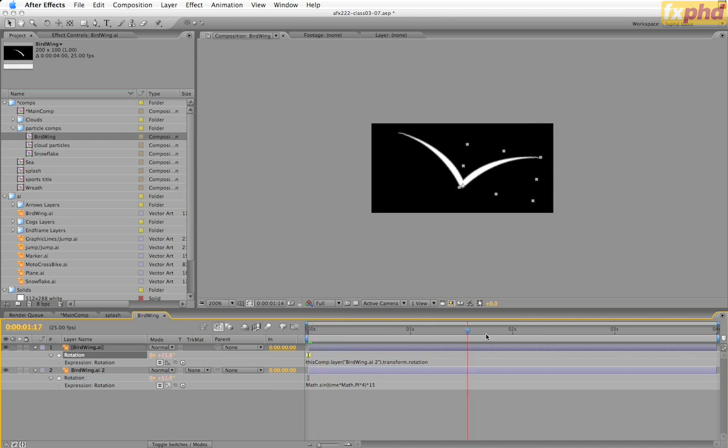So you're getting this side-to-side movement. We need to invert the values of this top rotation. Now the easiest way to do that is simply just to times it by -1.